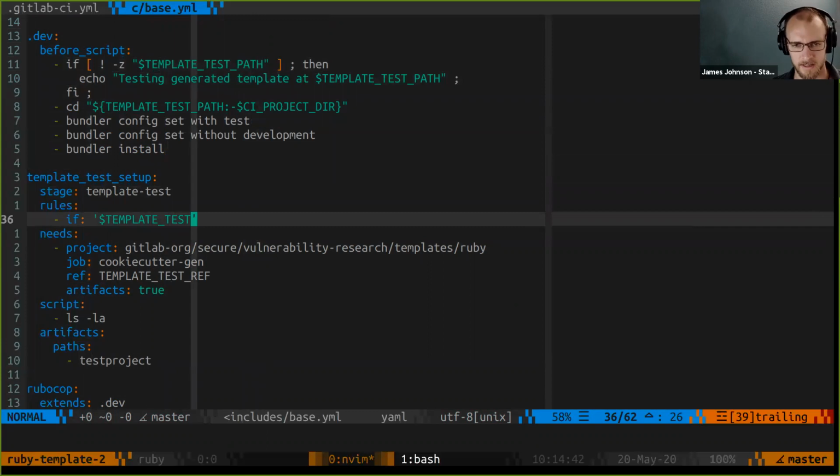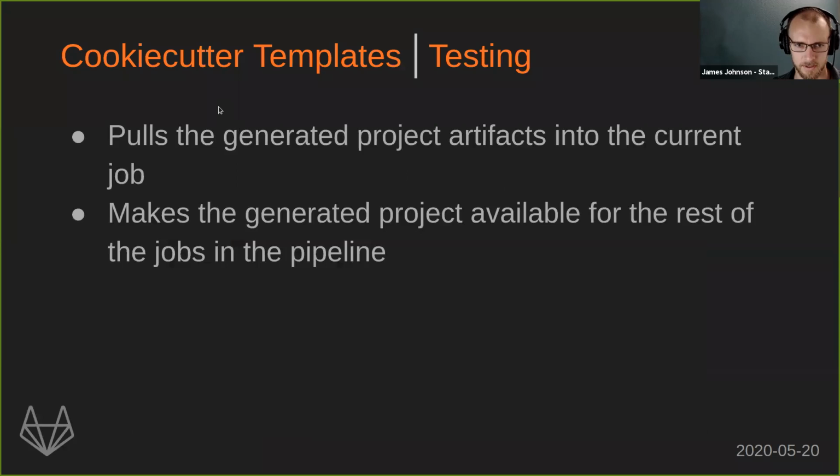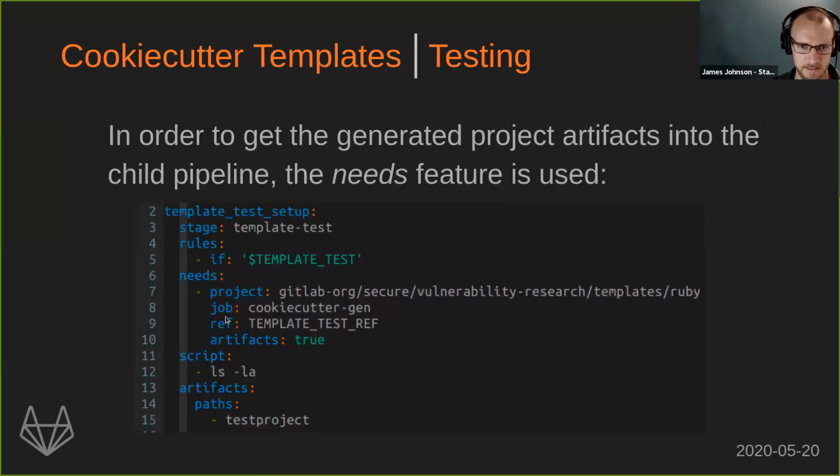So yeah, it's a couple hoops to jump through, but once those are in place, then it all works. Oh, and the needs feature in GitLab CI.yaml is how we pull in artifacts from a different pipeline.